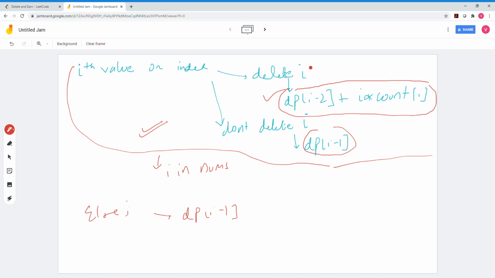Now I don't want this. If at all I have to delete I, I has to exist in the array. And I cannot delete I minus 1 in the previous step in order to delete I in this step, right? So what I'll do is I'll take the maximum value until I minus 2, add the score of deletion of this I and make one of the scores. If I'm not deleting I, the maximum score I can obtain until the value I or the ith index is simply dp I minus 1, right?